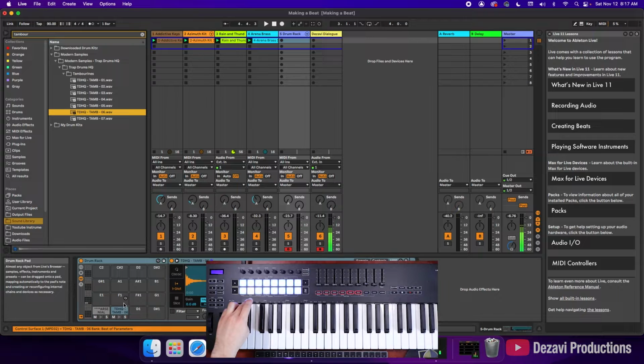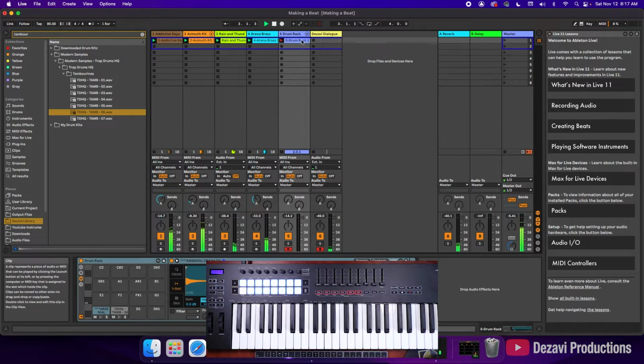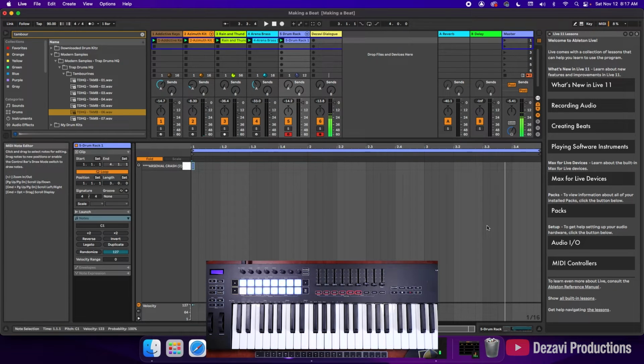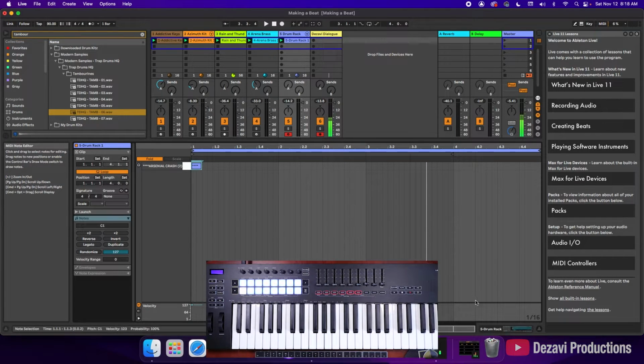And then I'm going to add the crash to the beginning of the loop. So I'm going to just straight record this. I'm going to shut it off there. I'm going to double click here, and where it says length, we're going to type in 4 bars, so that way it gives us 4 bars of a loop. And then I'm going to highlight this, Command Shift U, hit OK for a quantize.